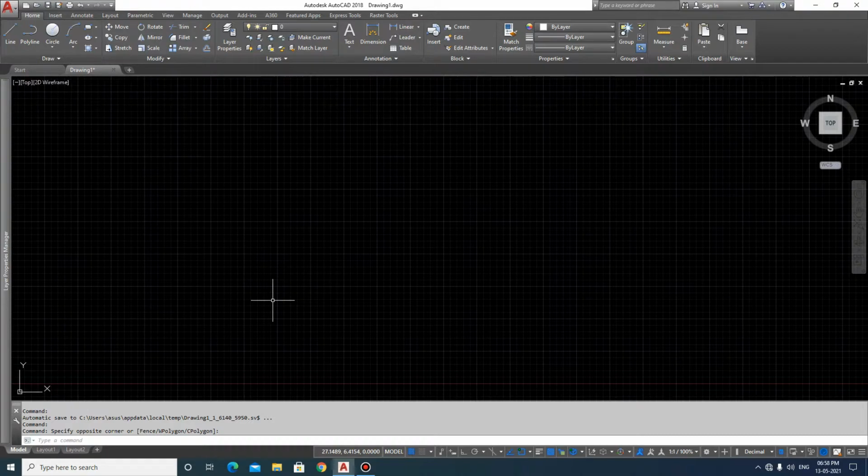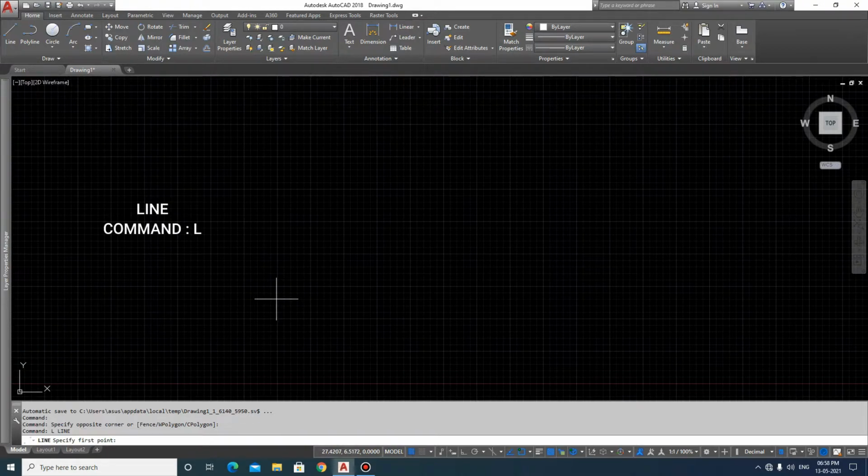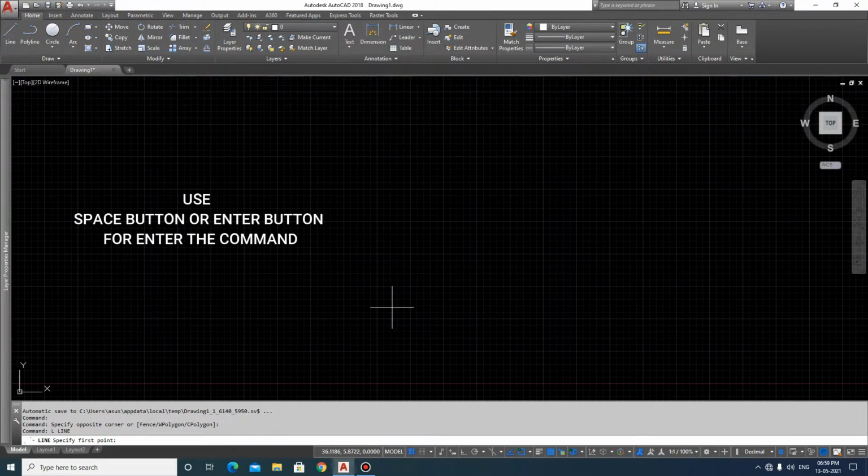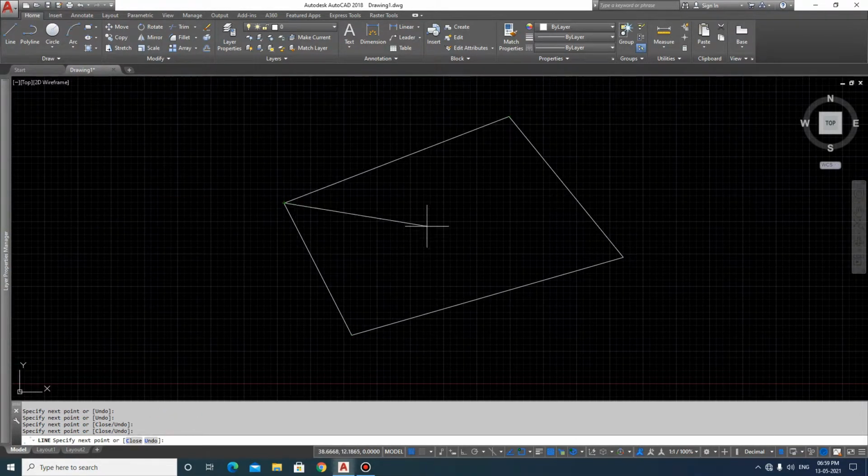Just type L command, L space. If you want to enter the command, just press space. If you want to cancel the command, just press escape. L space. Click, click, click, click, click. If you want to cancel the command, press escape or space, or here close. Three options. Just press space to close the command.